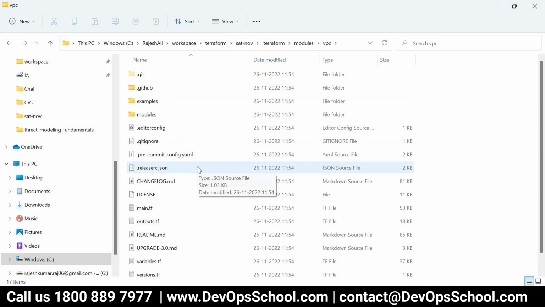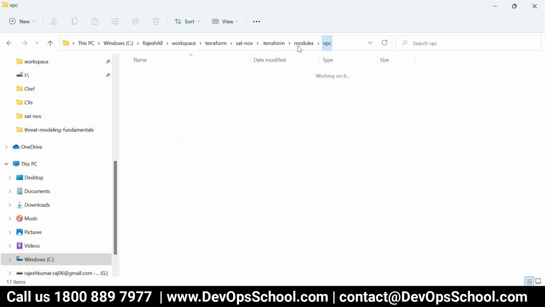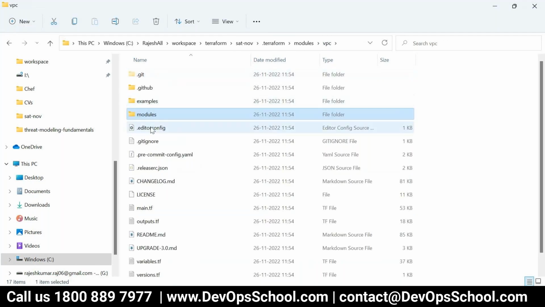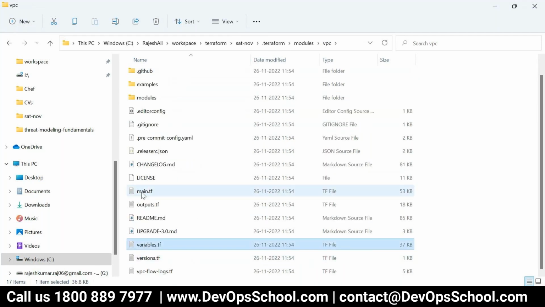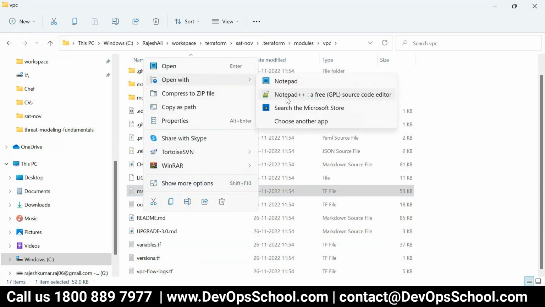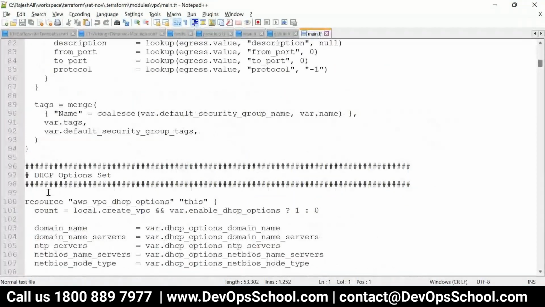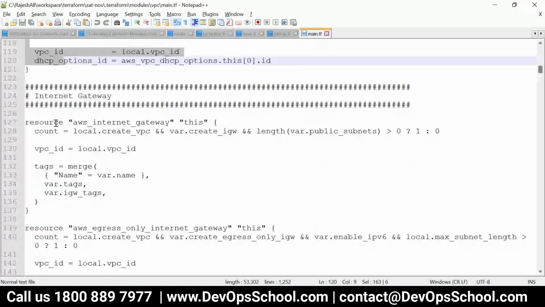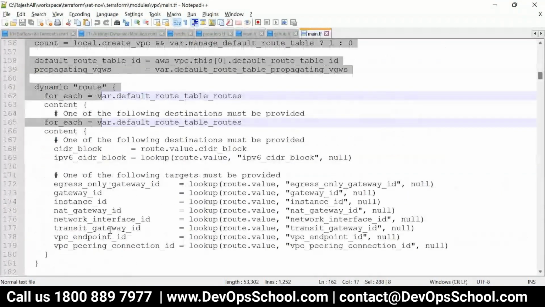And here, if we go, we'll be able to find exactly those 29 resources. Look at this. Main.tf here, variables.tf here. This is pretty long code it seems. See, this is one resource. This is another resource, and another, and another. This is the gateway. Okay, got it?